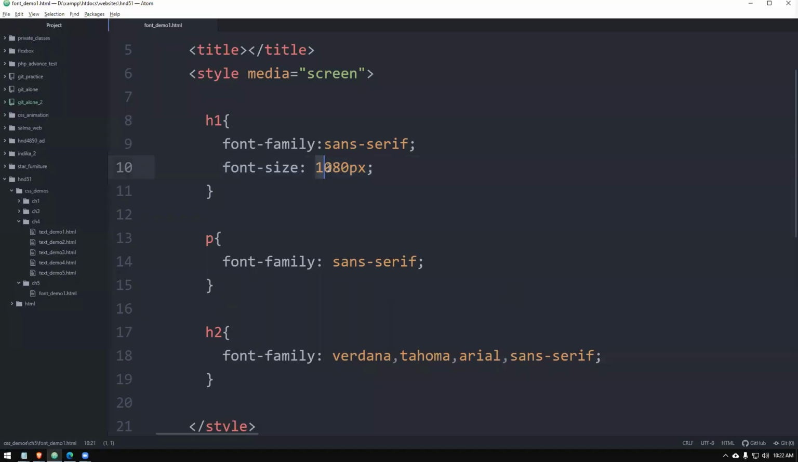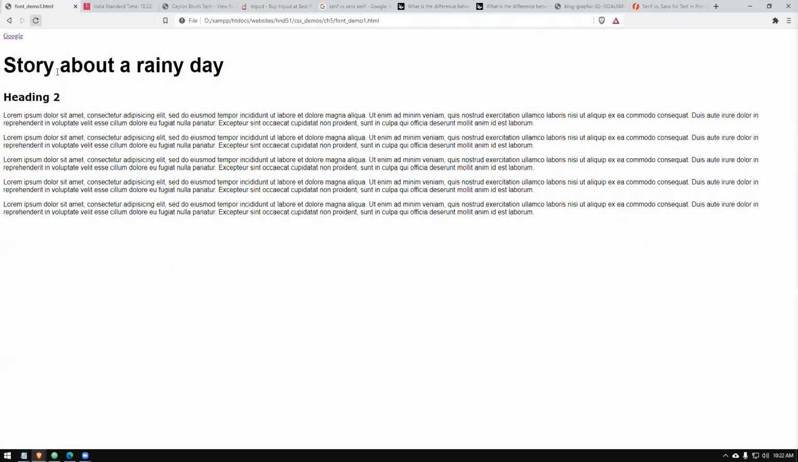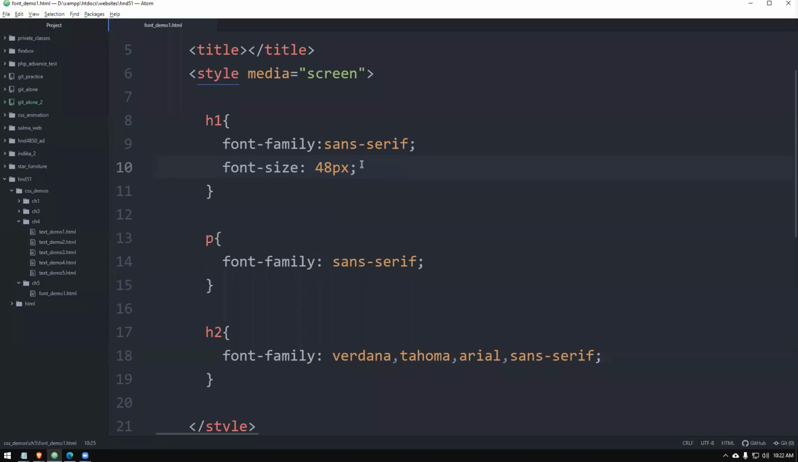Okay. A normal size we will give, like 48. There's a 48 size we have given. So the font size can be given like that.